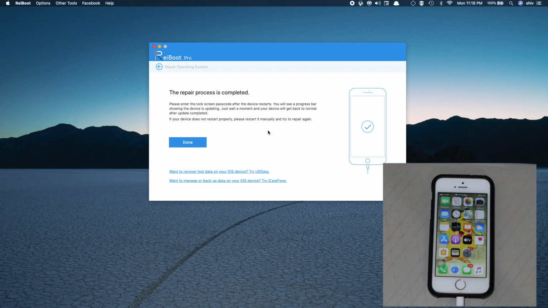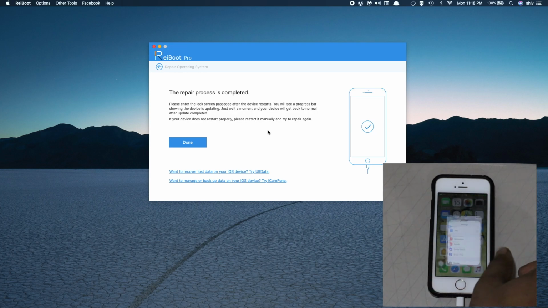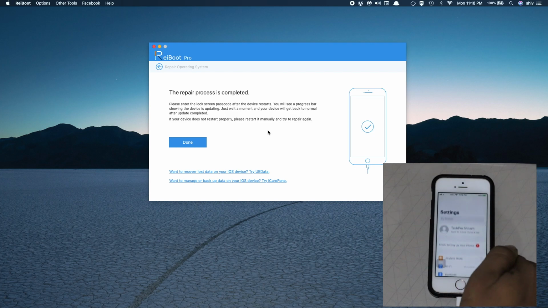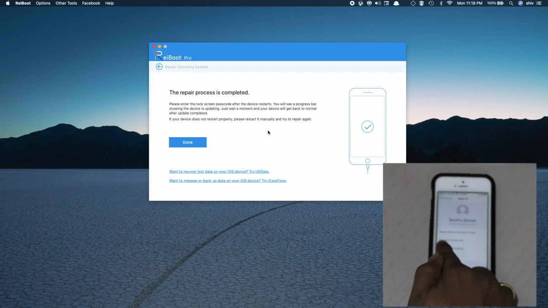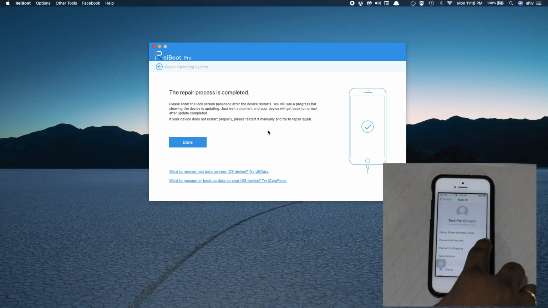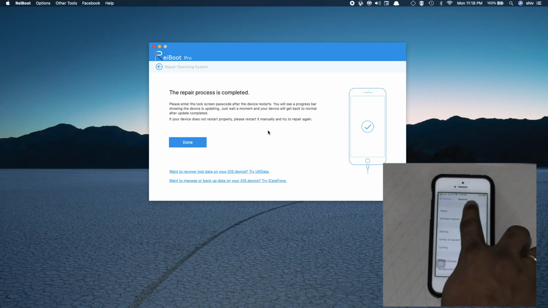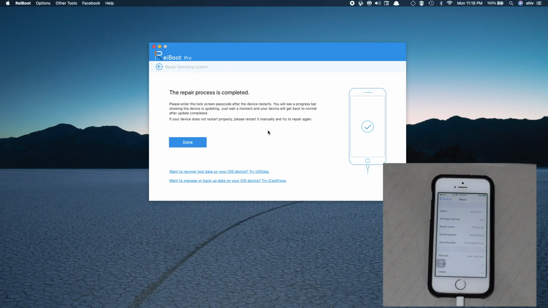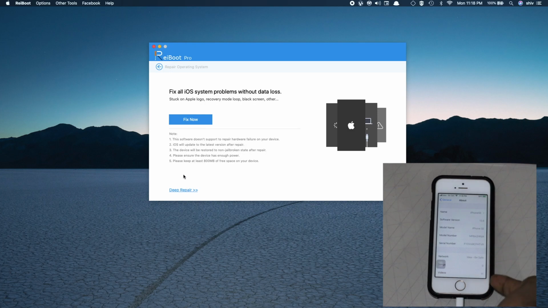As you can see, the repairing process is completed and it has completely restored the device, and it has not deleted anything from here. We have the iCloud password here, and all of the apps are available here. Which iOS am I running right now? I'm running iOS 13.6. So as you can see, without data loss, we just recovered the iPhone and it is working fine.